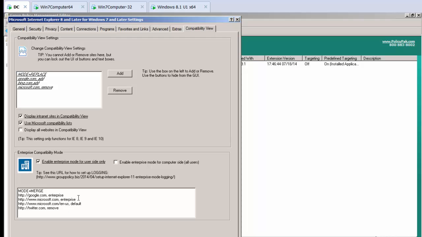So if I want to put in, for instance, for enterprise compatibility mode, http www.policypak.com, enterprise, and http www.gpanswers.com, default. Okay, what this does is it says when I hit these websites, match them and then go into the enterprise compatibility view. If I hit this website, gpanswers.com, go to the default rendering engine. And this is automatically generated on the fly.